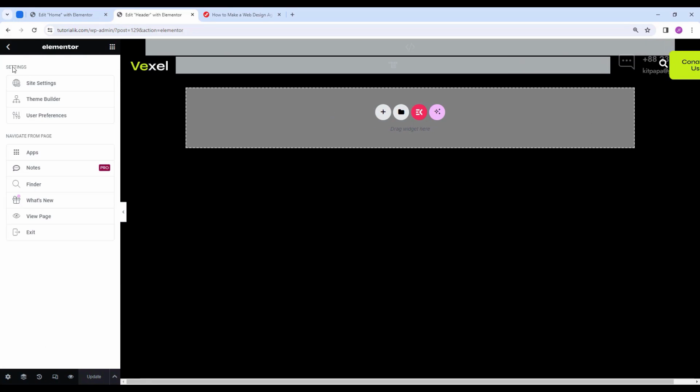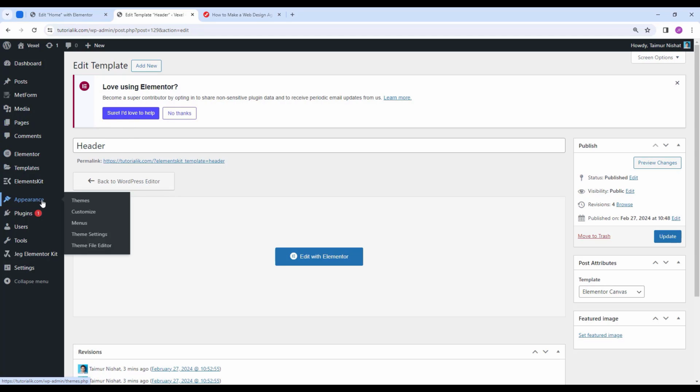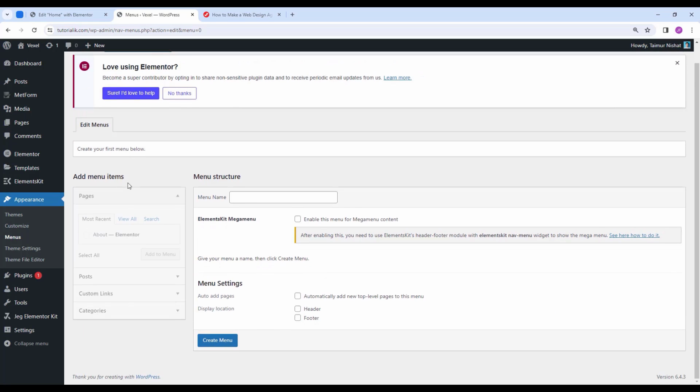So let's click on the hamburger icon, then let's click on the exit. Then on the left panel, if you hover over this appearance, you'll get a menus option. So let's click there. In here, let's add our menu name. So we'll type main menu. Then we'll select this header from here and we'll just create menu.